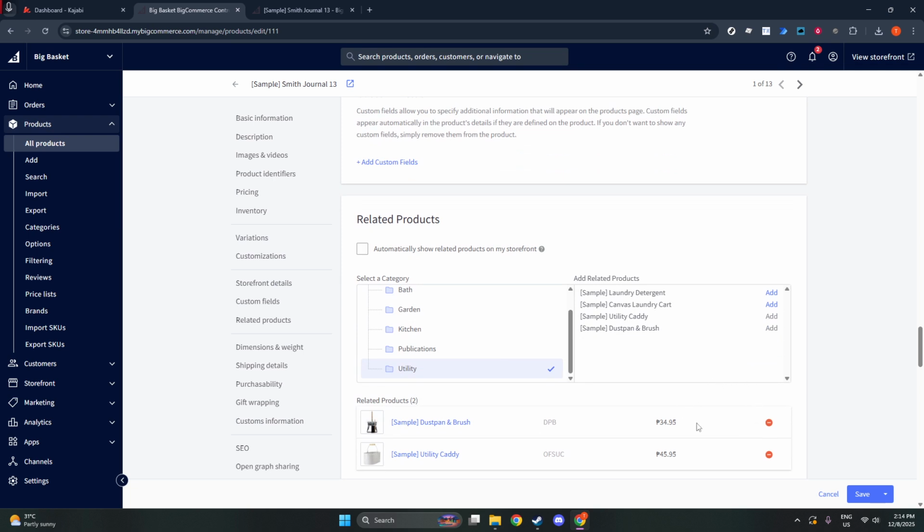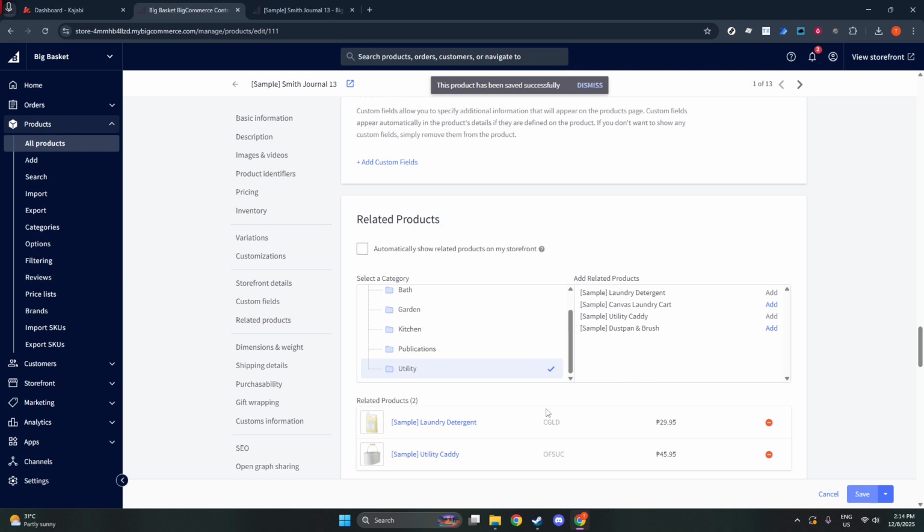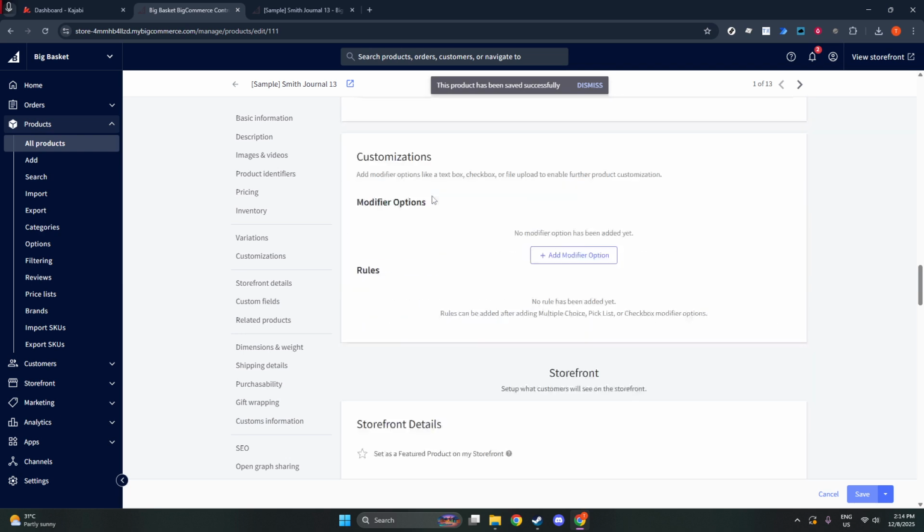When you've made your selections, whether you're sticking with automatic recommendations or curating them yourself, make sure to save your changes. Look for the Save button and click it to apply everything you've done. Your storefront will use those settings on the product page, so shoppers see the related items you've chosen or the ones BigCommerce has suggested. That's it.